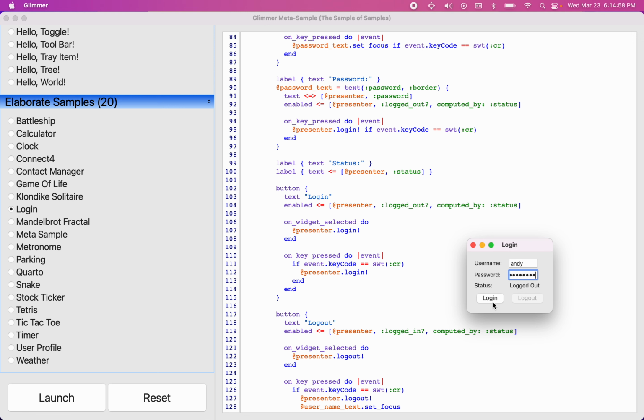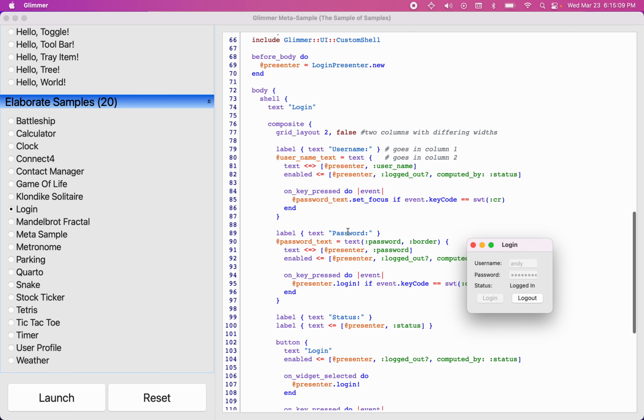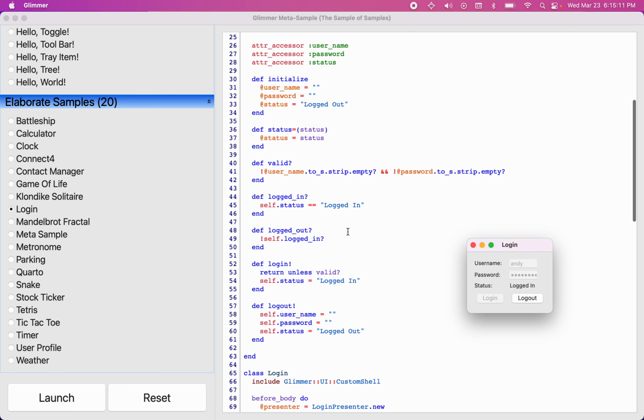So if I were to click login, everything changes over here, and it's all because of the change caused by the login method over here. So let's go up again and look at the login method. You'll see that login will basically say it's doing some validation at first, but then after the validation, it says status logged in. So it's changing the status to logged in.